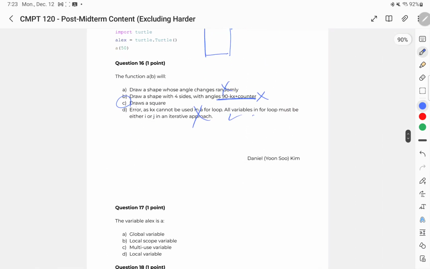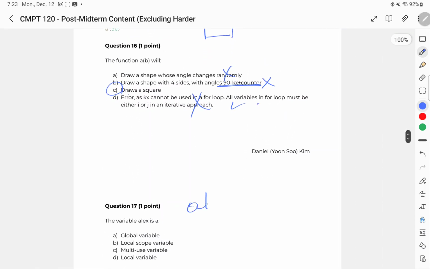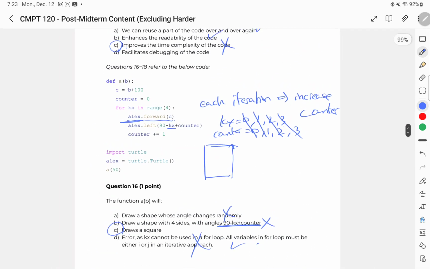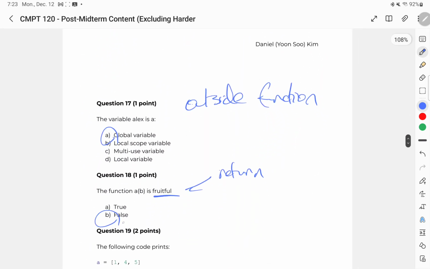The variable Alex, since we're defining Alex outside of the function, is a global variable, as is any variable that we're defining outside the function. Fruitful, notice fruitful, we have to return a value. There's no return here anywhere, so obviously it's not fruitful.